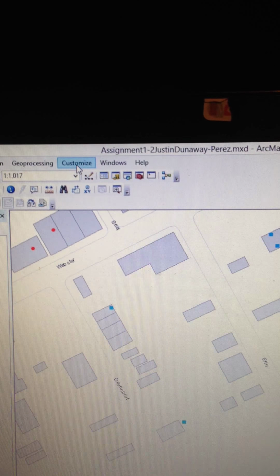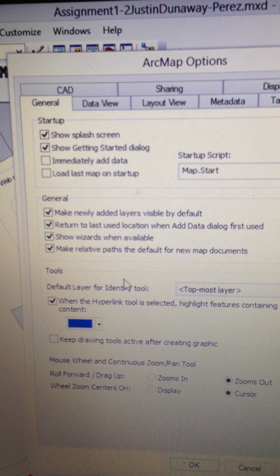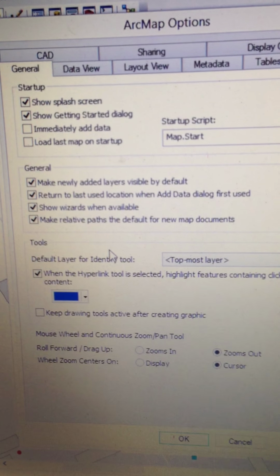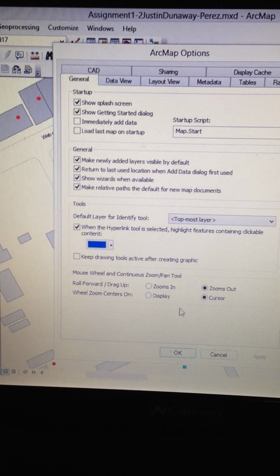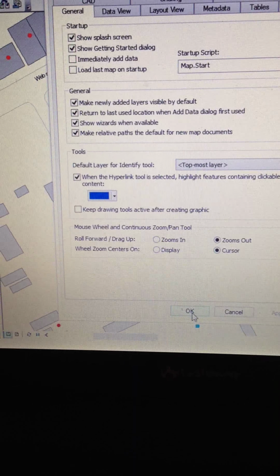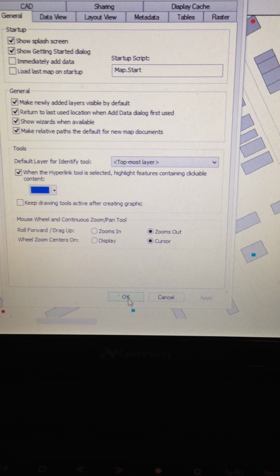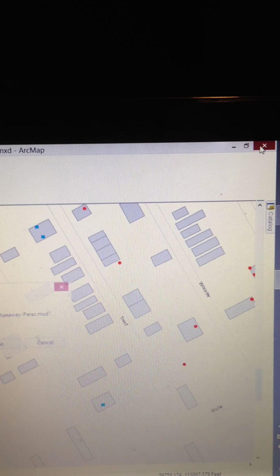So I click OK. Let's double check on this customize. I'm going to go ArcMap options, and there that one shows that one's already selected as well. Make relative paths the default for new map documents. And so I've already done the second assignment as well, and I double checked to make sure that that setting was correct, and it's still set like that. So I'm going to click OK. We're going to click exit.